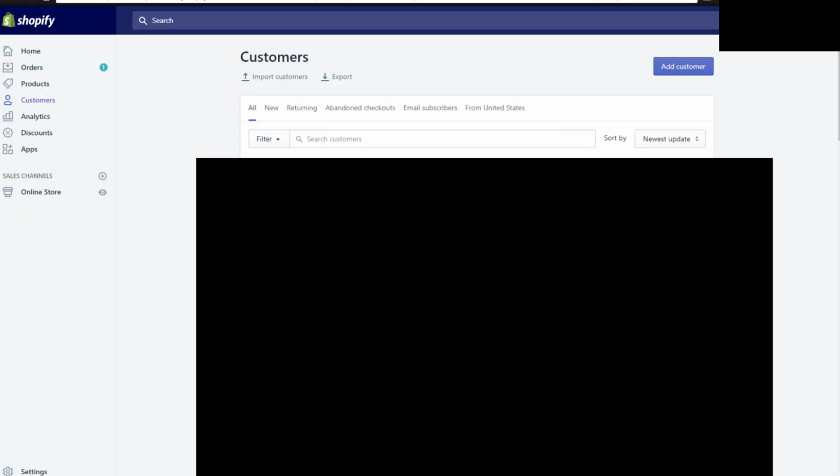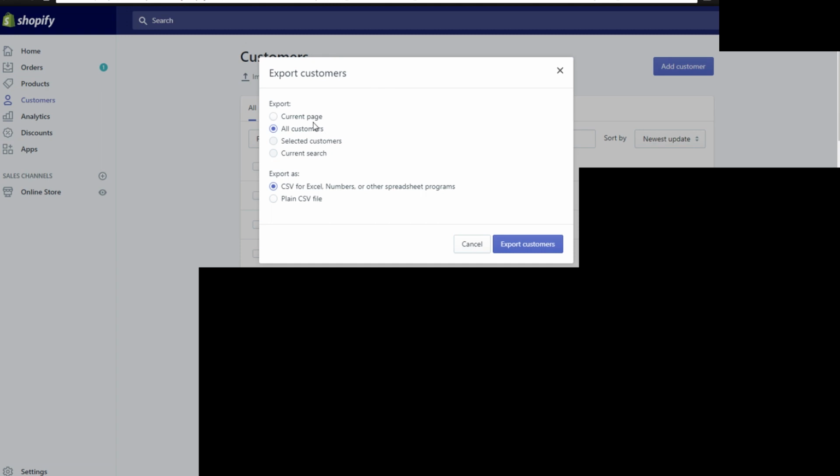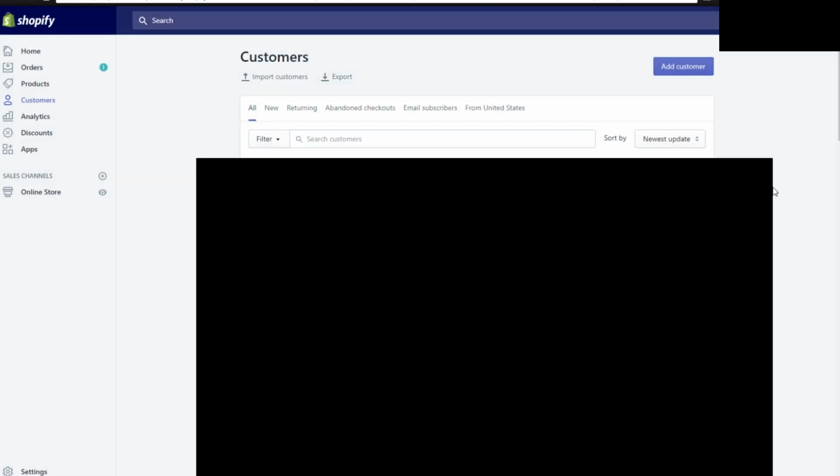Once you're on your Shopify store that already has a good amount of customers built up, all we have to do is click on the export button up at the top. If you're wondering what page this is on, you just go to the left bar underneath home, click on customers, and then we select export. The export option that we're going to want to select is all customers, not just the current page. I know that's what it defaults to, but you want to select all customers so that you're exporting all the customer data. Then you can do either a plain CSV file or Excel. It really doesn't matter. We could probably just do a plain CSV file because we really don't need to open it in Excel or anything like that. Then you just click export customers and it will email that directly to you.